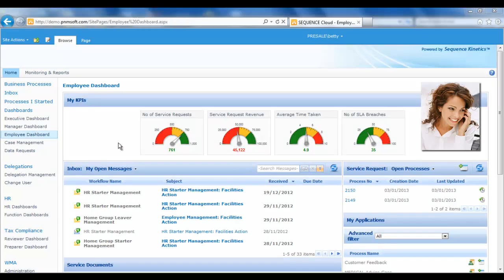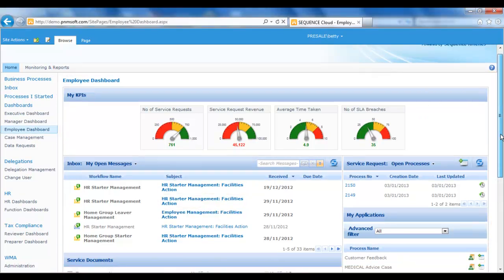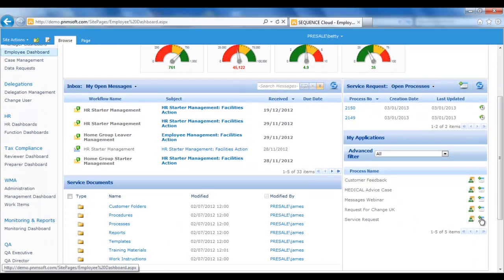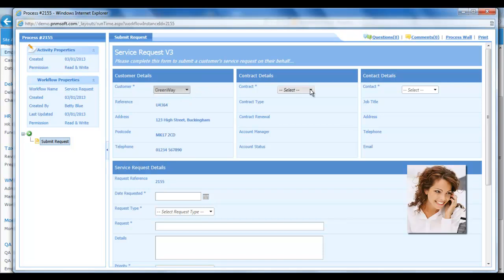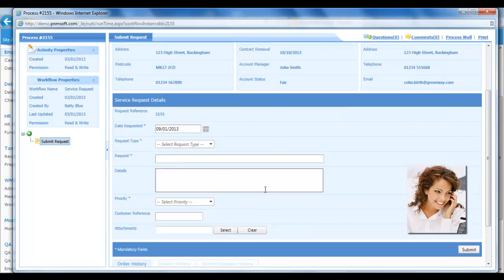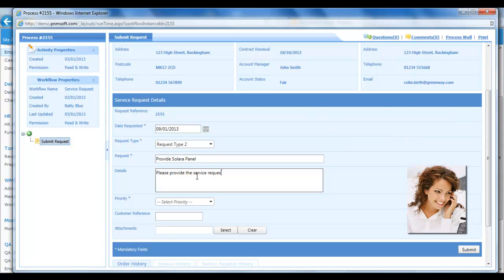Betty, one of Ben's service reps, logs into Flowtime at the start of her shift. An easy-to-use dashboard enables Betty to manage her work efficiently. Betty gets a call from a customer. She kicks off a new process and enters the customer's details and the nature of the request. The customer's full contact and contract details are pulled in from Solera's CRM system, which is fully integrated with Sequence Kinetics and is updated as the process moves forward. Betty then decides which Solera department should handle this request and clicks Submit.